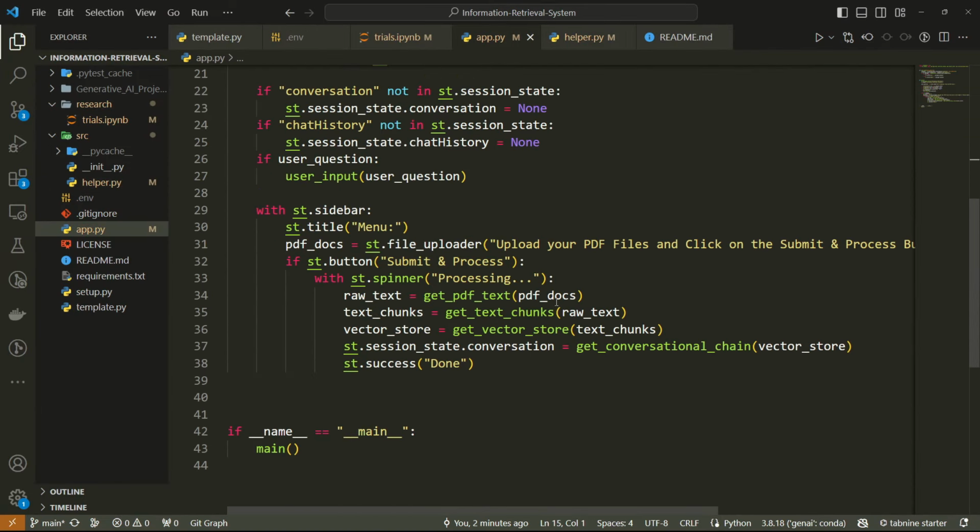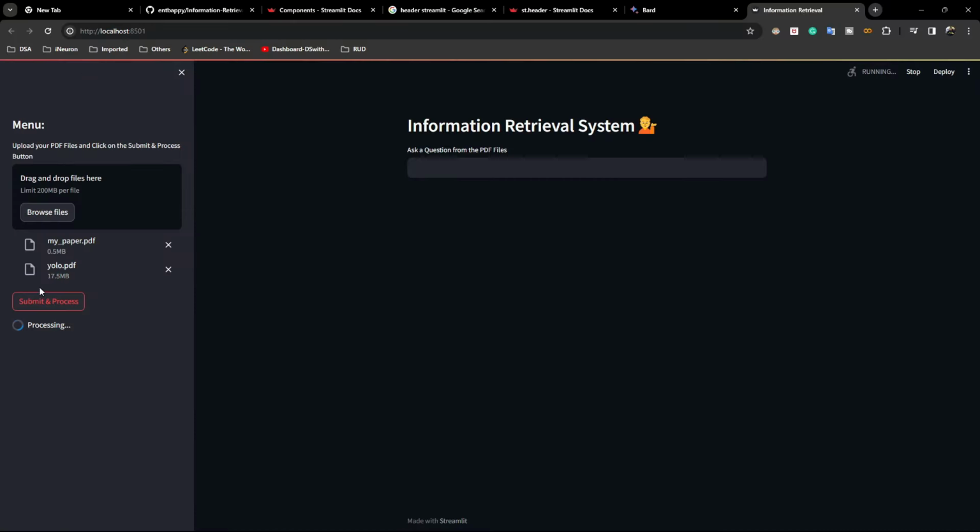First of all, it will extract the text, apply text chunks, and the vector is stored. Then it will also prepare the conversational chain. So see, it's still processing, so it will take some time. Then once this is done, I will be able to ask the query with respect to the PDF I have submitted.